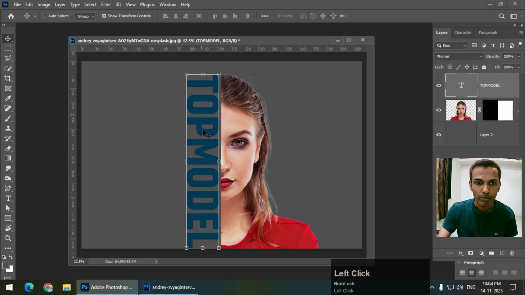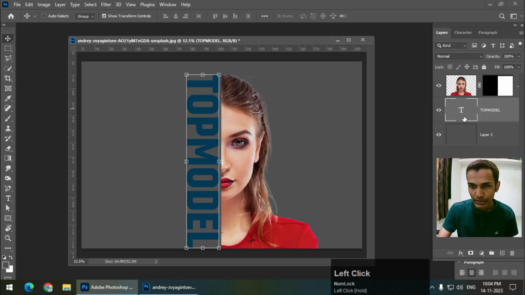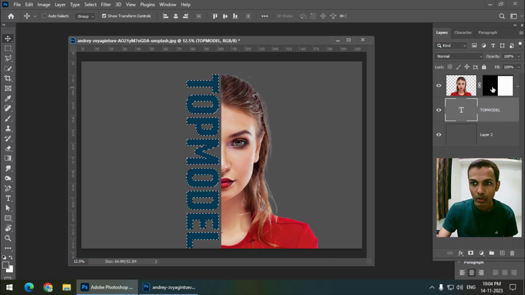Now we need to make selection for this text. So what we can do is we can place the text below the image, and this is the thumbnail for the text layer. Simply press Ctrl or Command, press and hold, and click on this thumbnail, so the area will get selected. Now click on the layer mask.